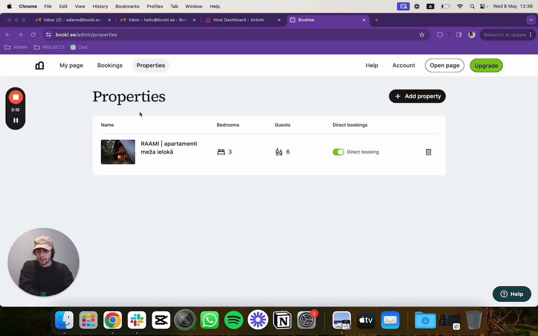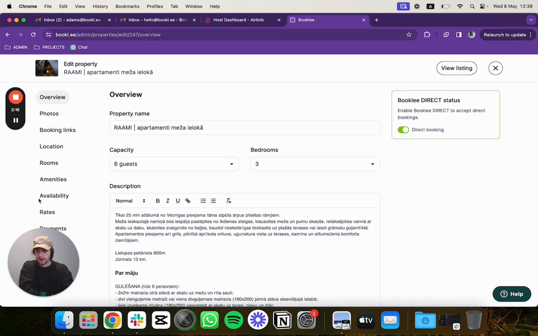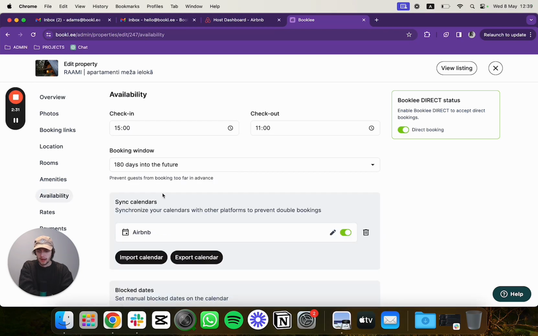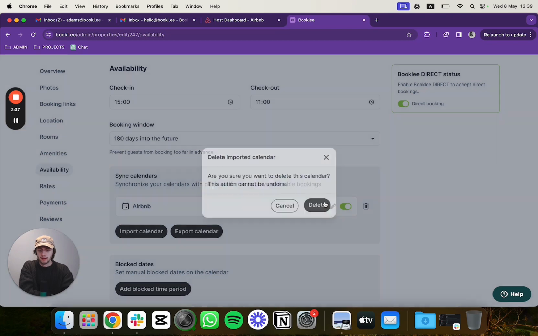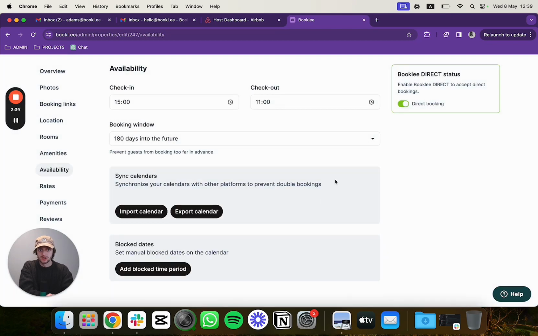But once you have the property ready, simply click on your property, and here on the right hand side, you can see all of these tabs where you can edit the details of your property, right? And here you can see is this availability tab. This is where we can synchronize our calendars. So let me click here and voila. You can see that I've already synchronized my Airbnb calendar here, but I'm going to delete that and show you essentially from scratch how to do it correctly, right?